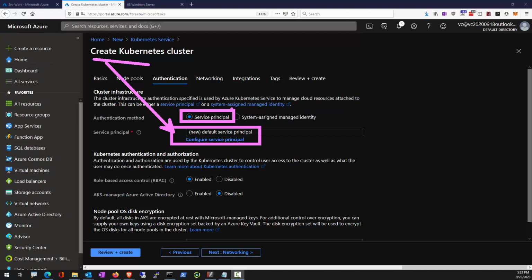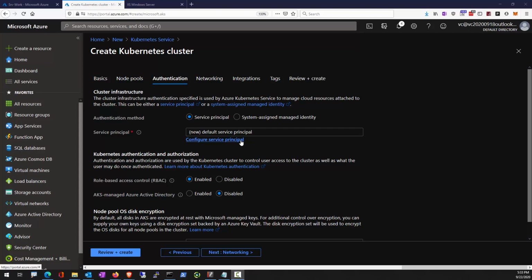If you choose the radio button system assigned managed identity, that means if you decide to delete this AKS, that identity will go away. All right. So we're going to create this default service principal. All right. And now we are going to enable our RBAC services.